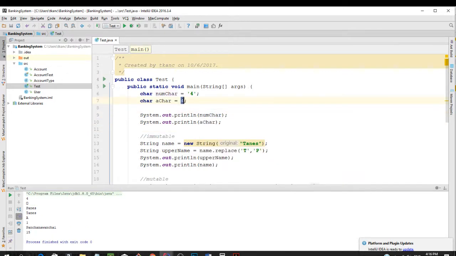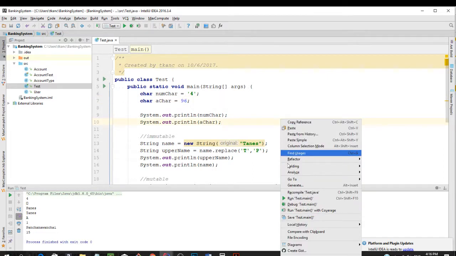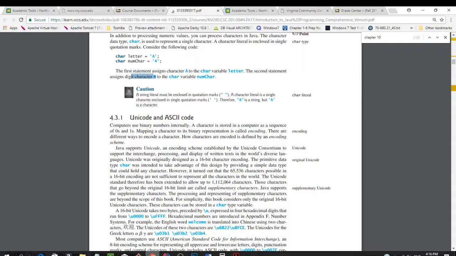Like for example, 96 is, I think 95 is A, right? Caps A, or let's check the ASCII table.